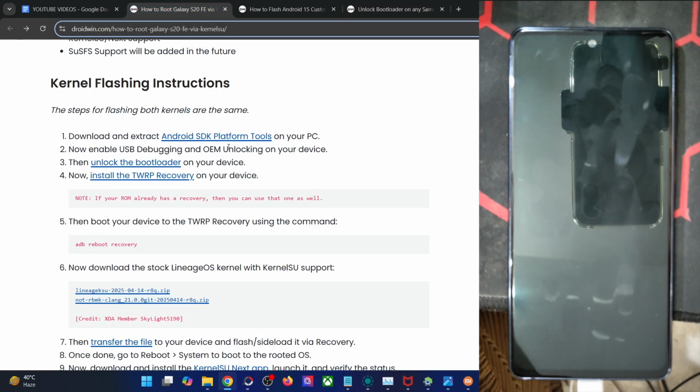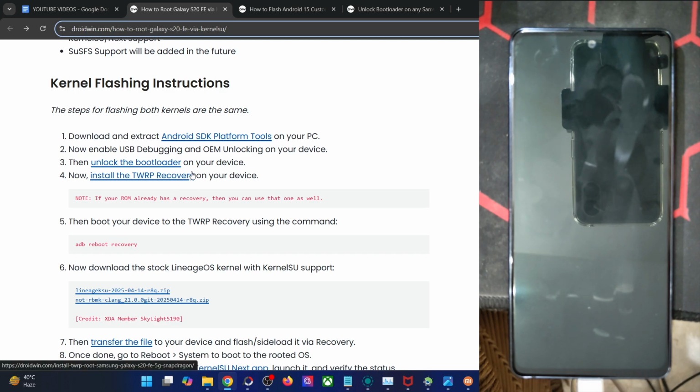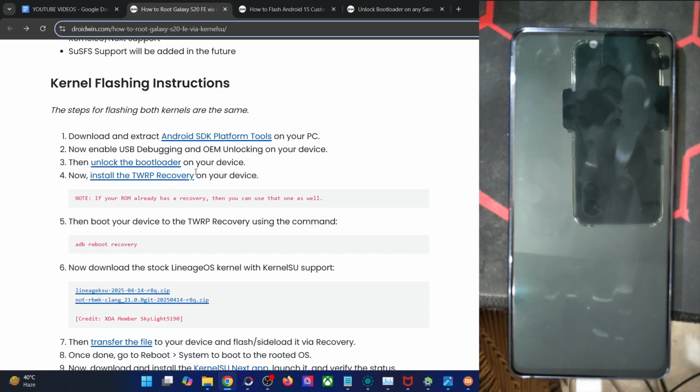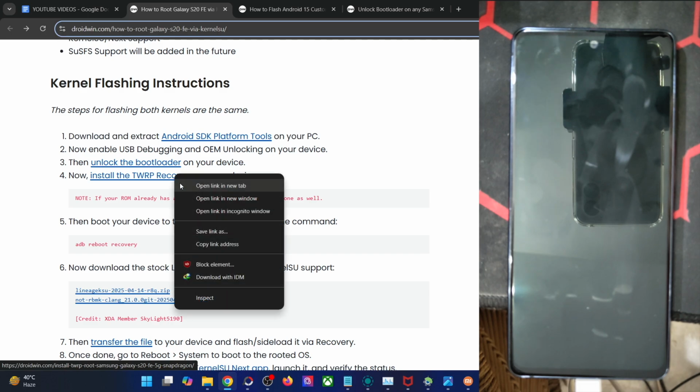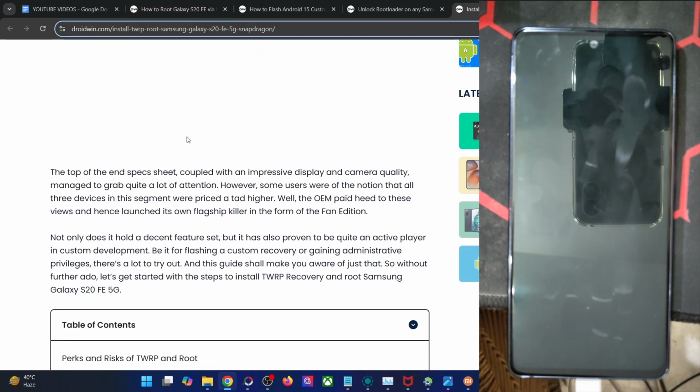After that, if you are using a custom ROM, then most of the custom ROMs already have their own custom recovery. For example, I'm using a CRDroid ROM, so it has its own CRDroid recovery. So in that case, you don't have to flash any recovery whatsoever. But if your ROM does not have any custom recovery, then you have to flash the TWRP recovery onto your phone. I have made a video and a guide on the same as well.